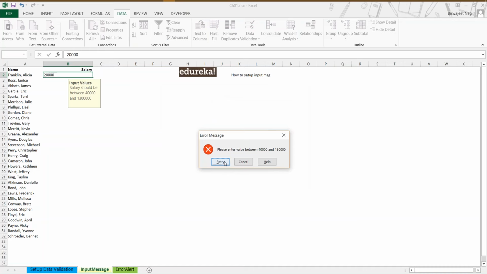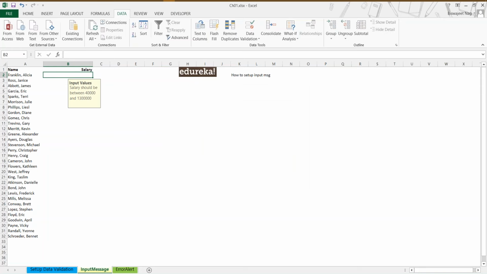I have the option of retrying, and if I still make an error there, and if I take cancel, it will just delete the value from there and the cell will stand empty.